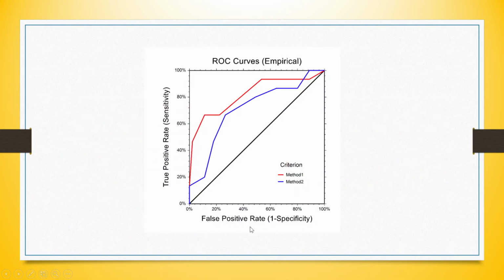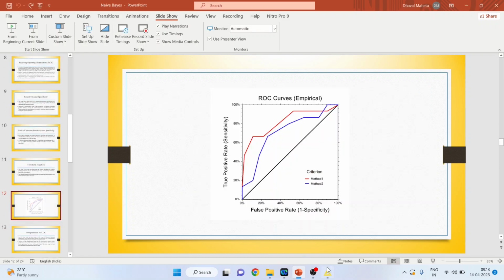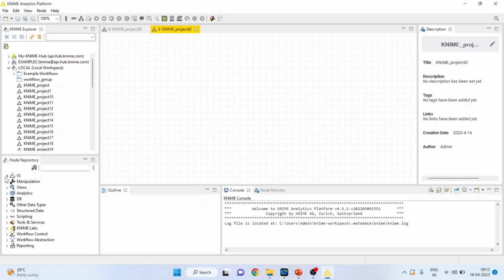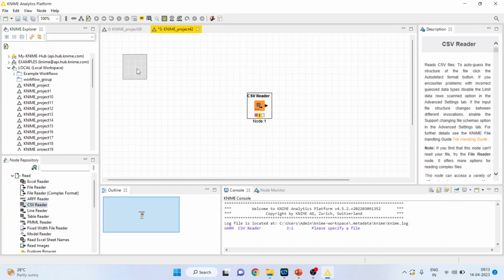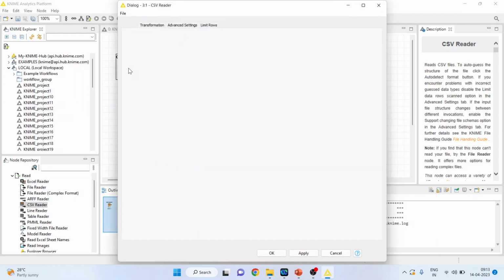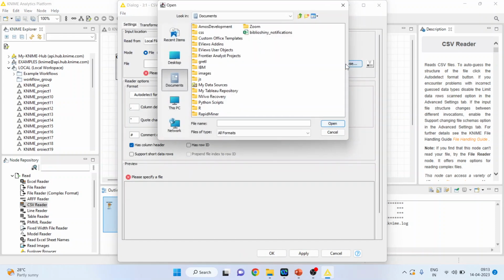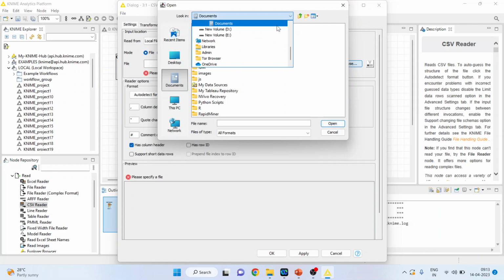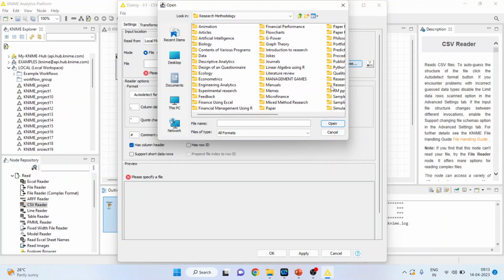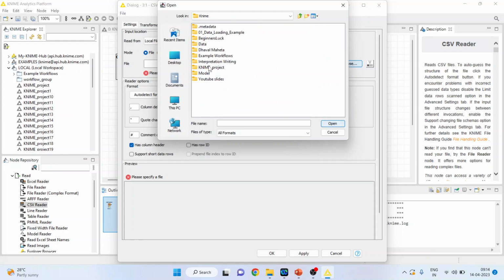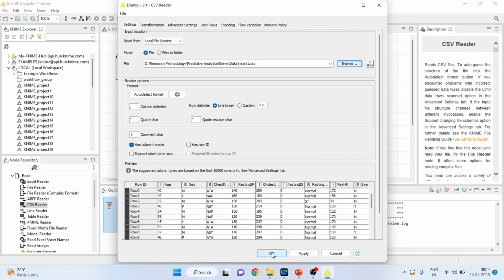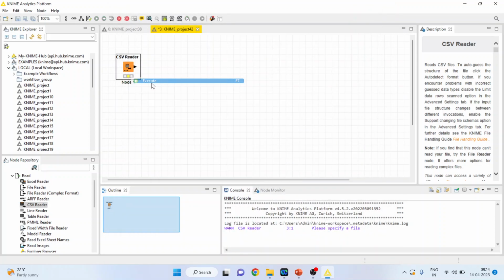So now let's see how we can develop the ROC curve in KNIME. For this, I will activate input/output from here, the CSV Reader. Double click on it, browse. I've activated the CSV node as my dataset is in CSV format. Connect Heart1, open, click OK, right click on it and execute. Again, right click on it and see the file table.